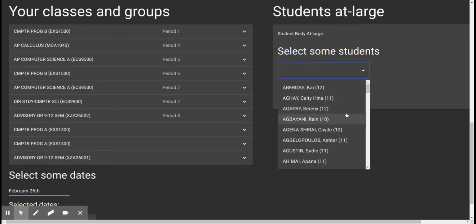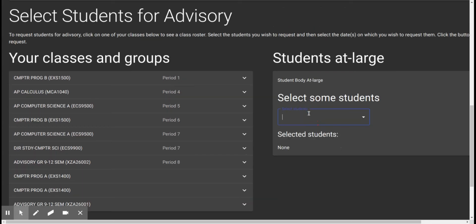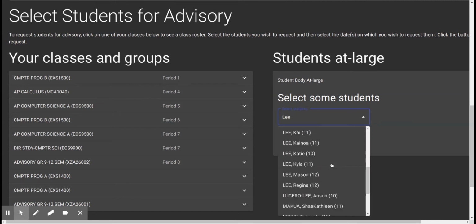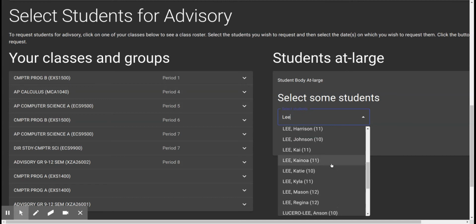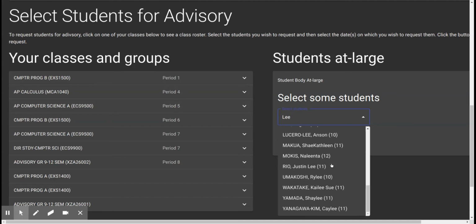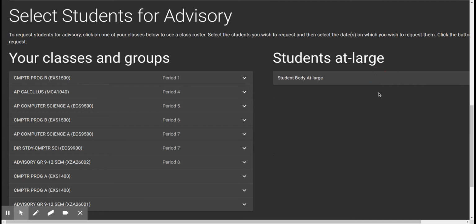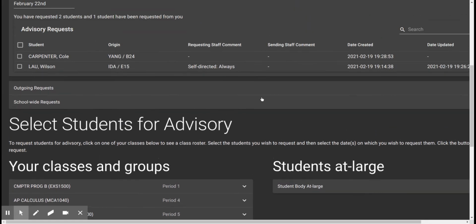So I have an alphabetized list of everybody, but obviously you don't want to scroll through the list. So if you want to find a name, you can just start typing, and anybody with that as part of their name will show up. So if you want a Lee, you can scroll through all the Lees and find them. Okay, so you can use this section here if you need to request students who are not in any of your classes. But again, remember that you do need administrative approval, and because advisory is primarily for academic support, that shouldn't really be a necessary thing for us. Okay, so that's advisory.